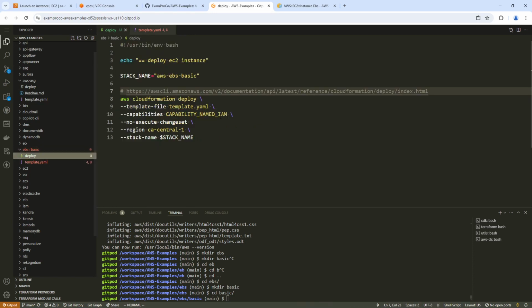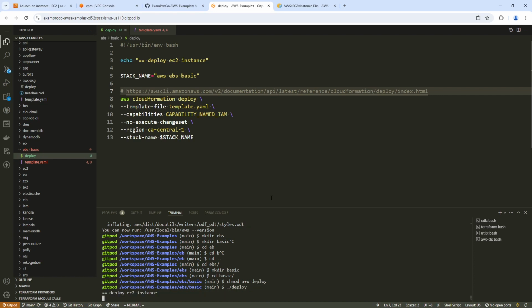I'm going to go over to here, and we're going to take a look at our deploy script. Everything looks fine. The names look fine. And just in case, I'm going to chmod that file. Okay. And we'll go ahead and deploy this. This is going into CA Central 1.